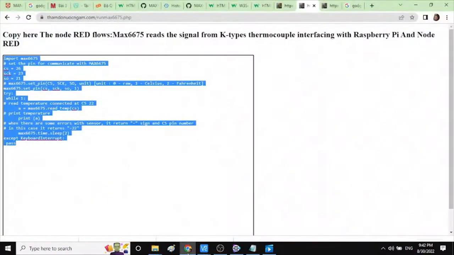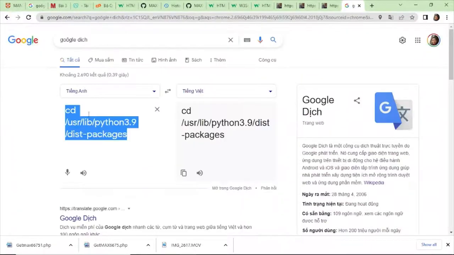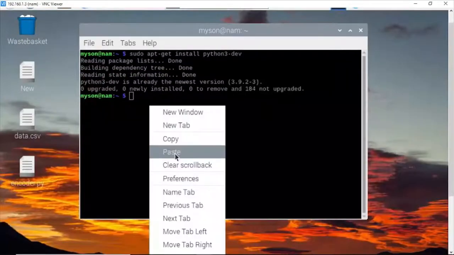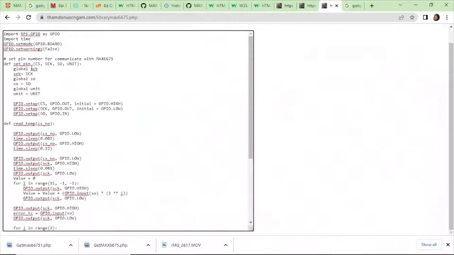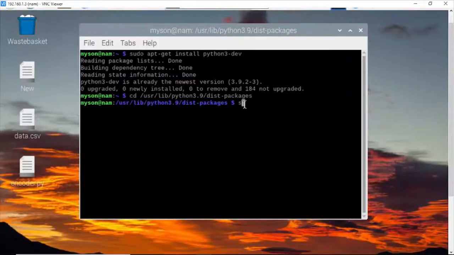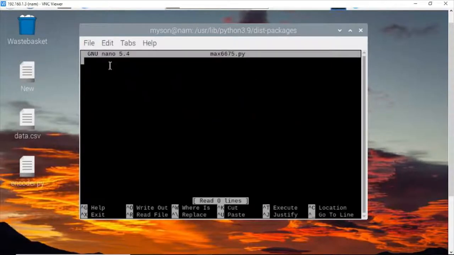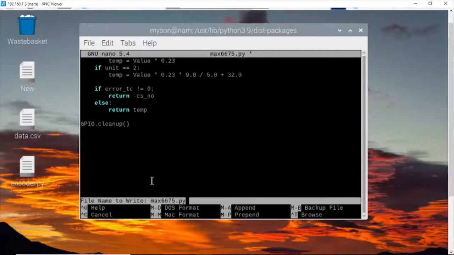Now we need to go to Python 3 and create the library. Copy this. Write this. Enter. Okay. Go this website to copy the Python library for MAX6675. Sudo nano MAX6675. Okay, enter. Paste it here. Okay, keyboard shortcut, Control S, yes, enter, that's right.